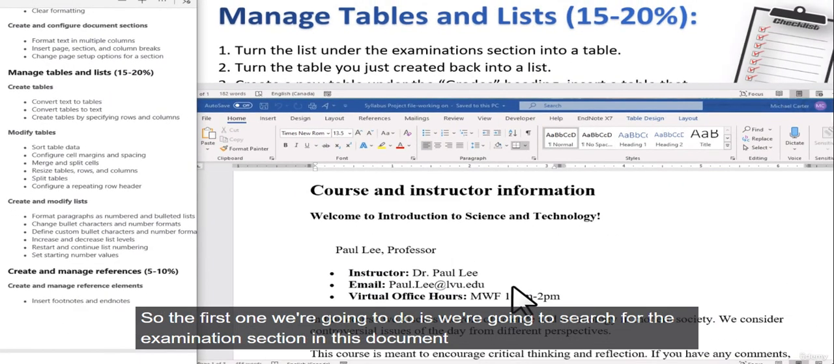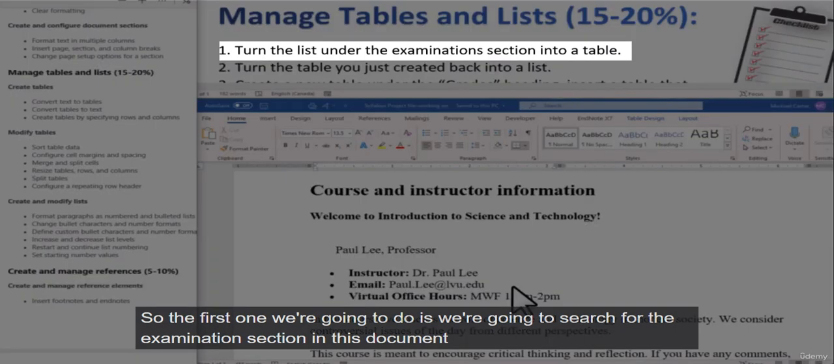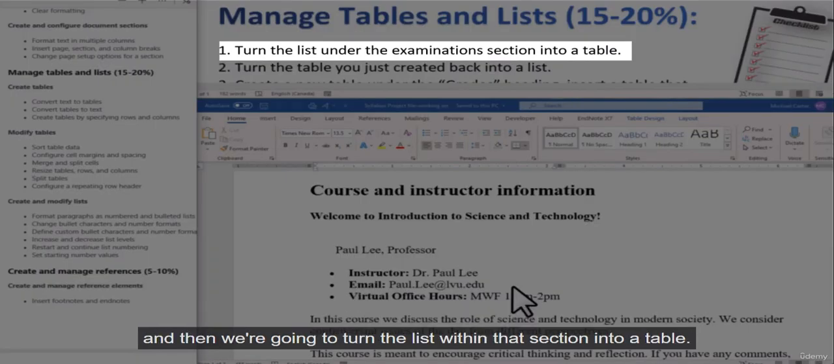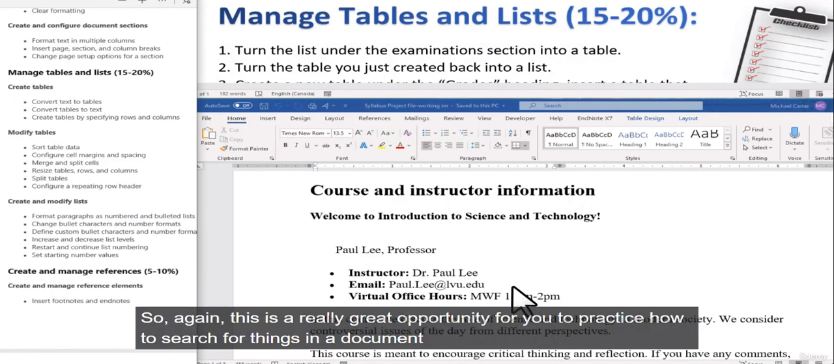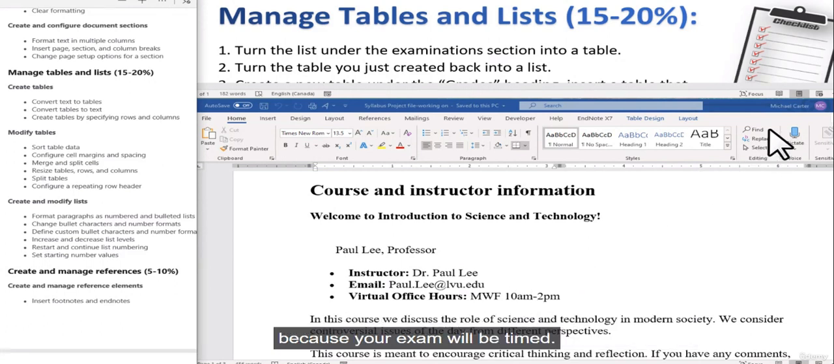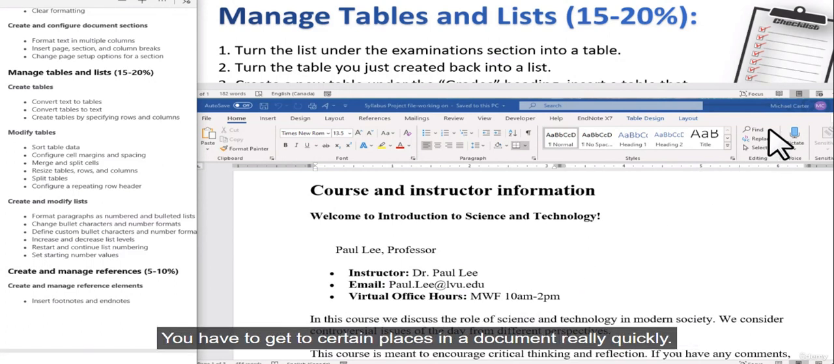So the first one we're going to do is search for the examination section in this document, and then we're going to turn the list within that section into a table. So again, this is a really great opportunity for you to practice how to search for things in a document, because your exam will be timed. You have to get to certain places in a document really quickly.